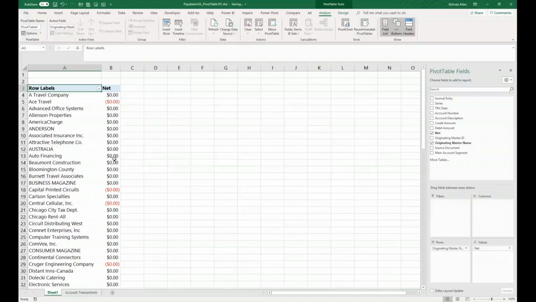Now, some of you might be thinking, why are all the numbers 0? I saw values. And that's because I'm looking at general ledger data. And in general ledger, debits equal credits, or at least they should. And so for each vendor, it should be 0 for us.